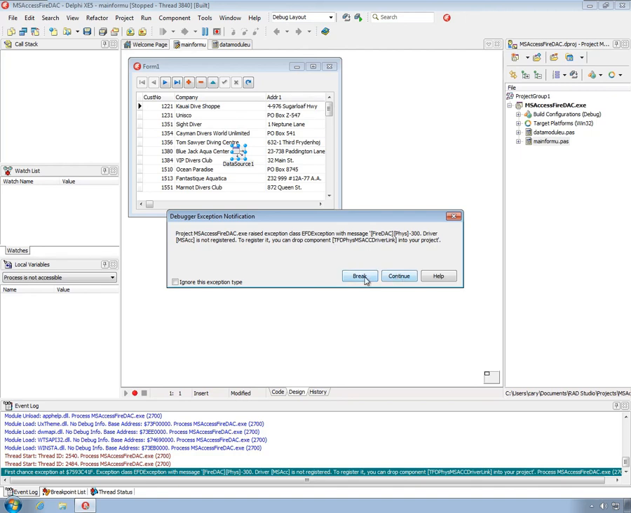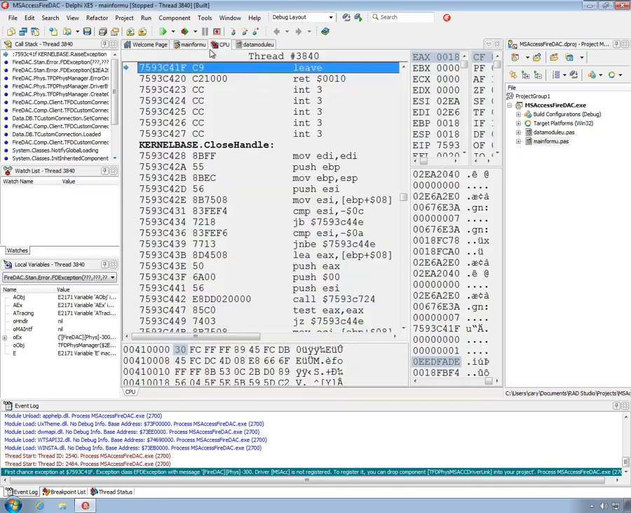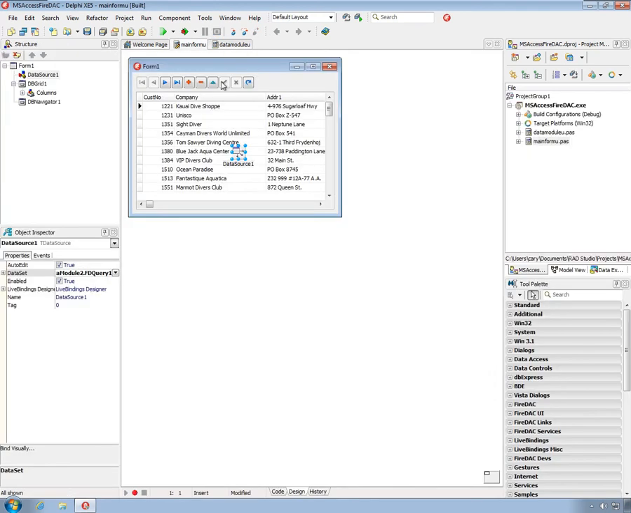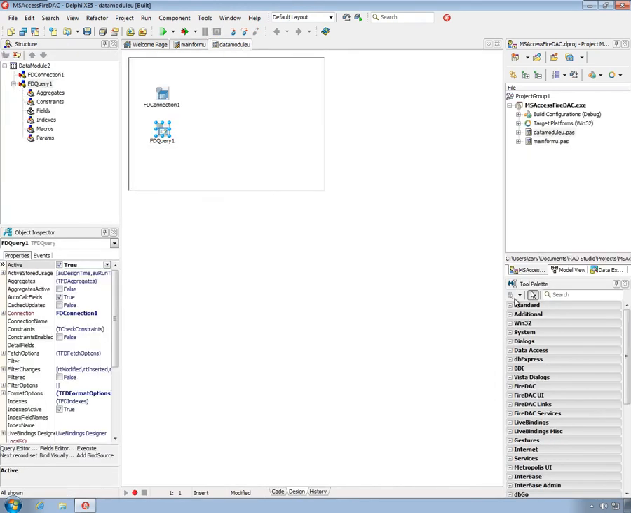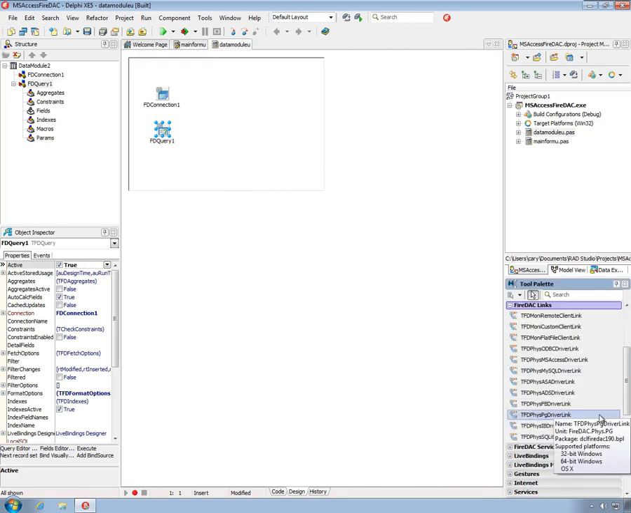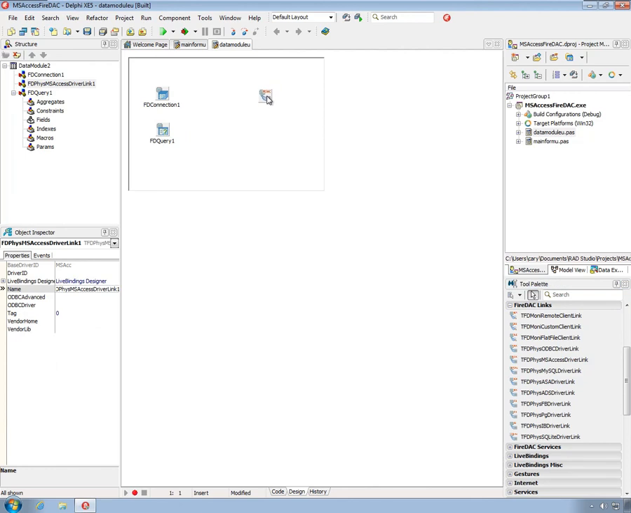Well, in reality, there are actually two components that we need. So I'm going to close this up and come back over to my data module and add the two components. One of these is found in the FireDAC Links, and that's the Access driver that it was talking about. So we come up here and we find our MS Access driver link. That's the driver we need right there.